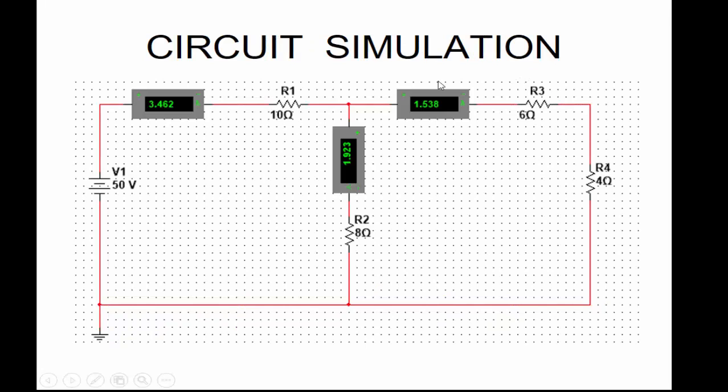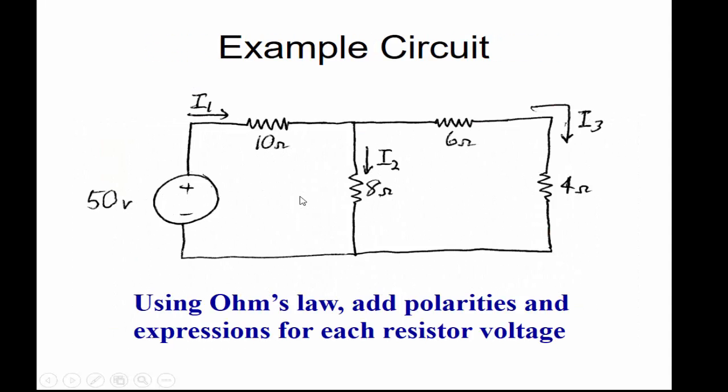I want to show you by way of simulation that these are the results we get, and therefore by calculations we should pretty much get the same results. Using Ohm's law, add polarities and an expression for each resistor. If this is current I1, we begin to see a potential drop across. That one is positive because this current is going to be positive if we travel like this. This one as well, we see I3 to be positive, and we see I4 current across the resistors going that way, and this one also.